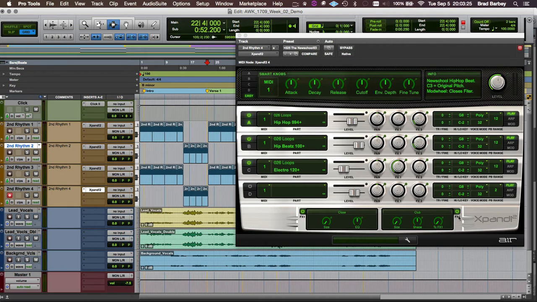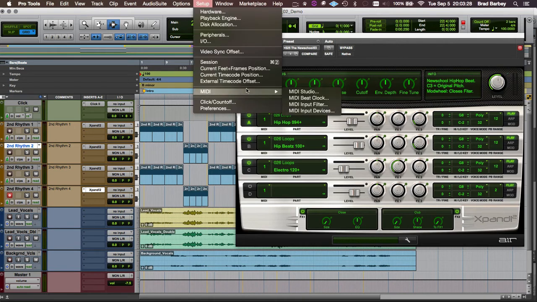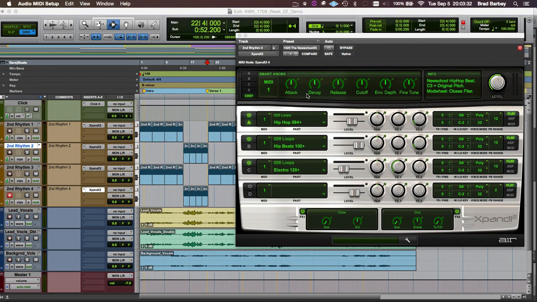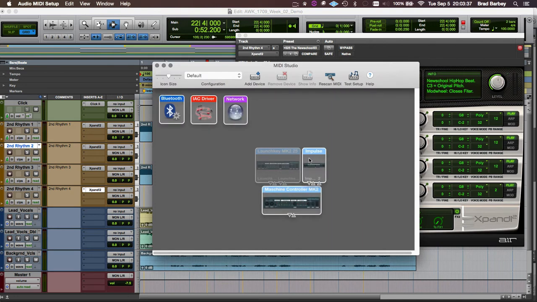Okay, and then when you do this, when you say set up MIDI Studio, do you see the little Launchkey? Yours would be bright blue like my Impulse and my Machine are.